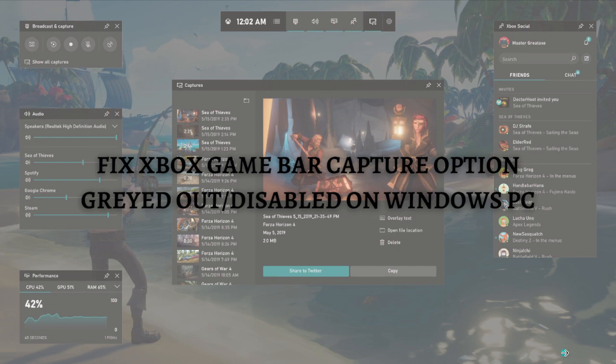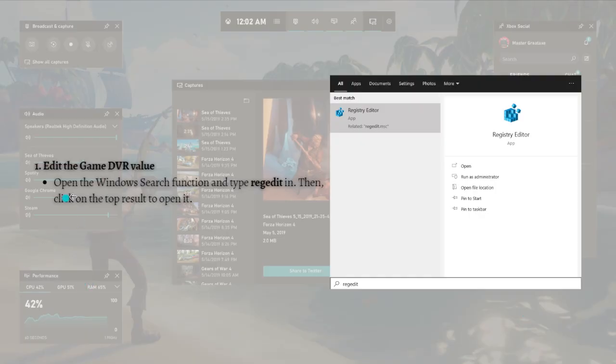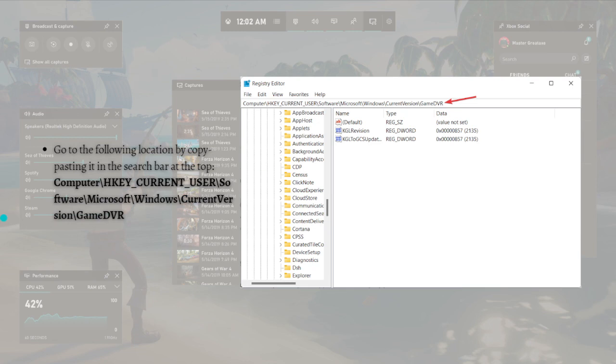So the first fix that you can do if you have this error is to edit the game DVR value. To do that, first just open your Windows search bar function and then simply type in regedit and then click onto the top result to open it. And then after that, just go to the following location by copy and pasting it in the search bar at the top. So right here.